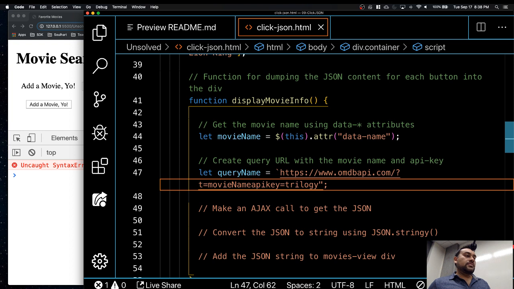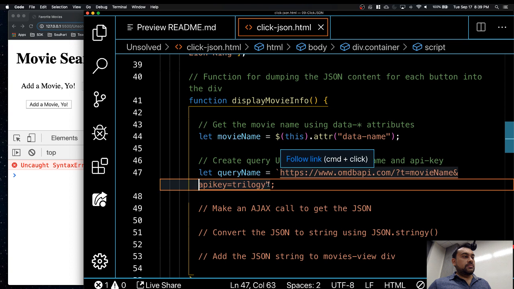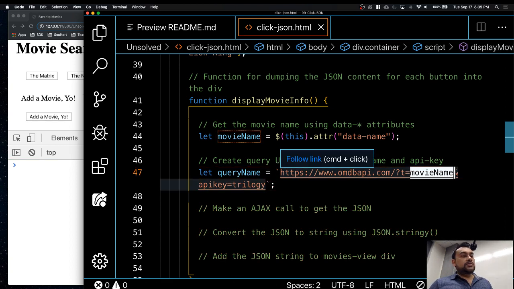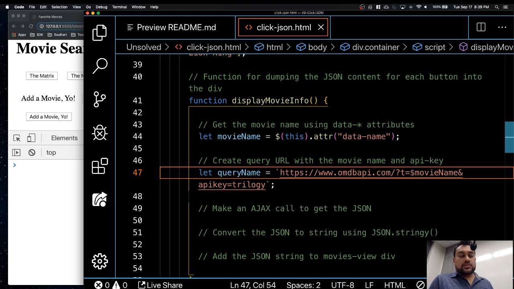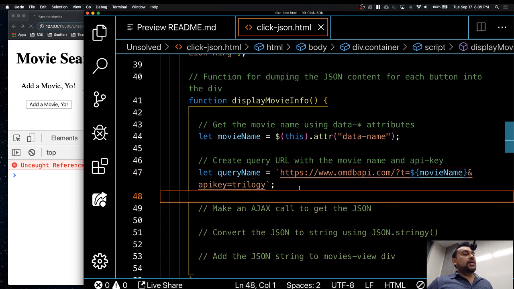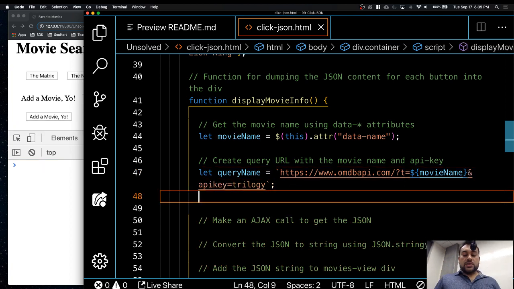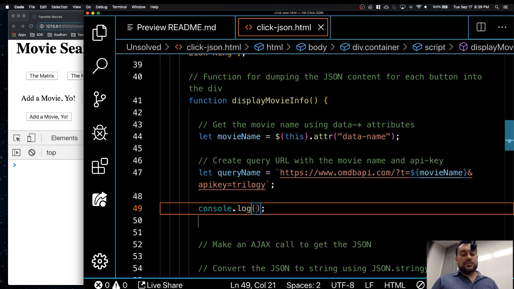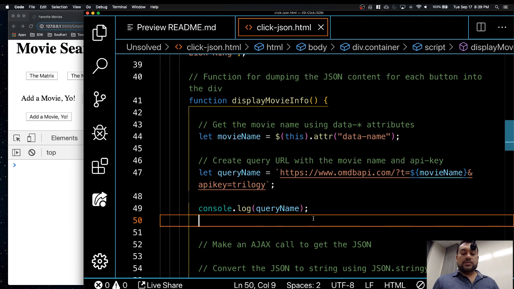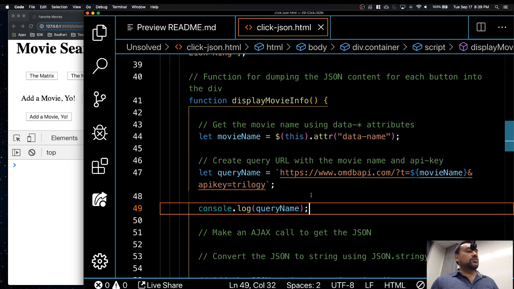Movie name. What did I miss? Is it ampersand? Okay. And then my movie name can be replaced with that dollar expression, dollar parentheses curly braces. So basically my URL is going to become, so if you want to see what the exact URL is being generated, or if it is correct or not, I'm going to console log this and then see if it is the correct URL.